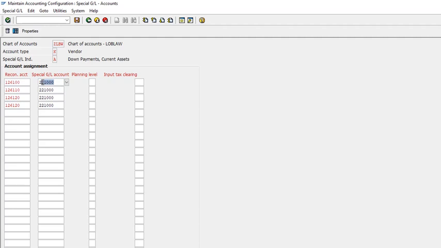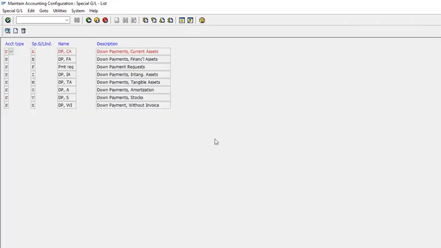You have to tell the system that when you are making an entry, you just select the vendor account. The down payment account will automatically come. So how does it automatically come? Because you defined here that you correlate this vendor account with this down payment account. So this is also done.